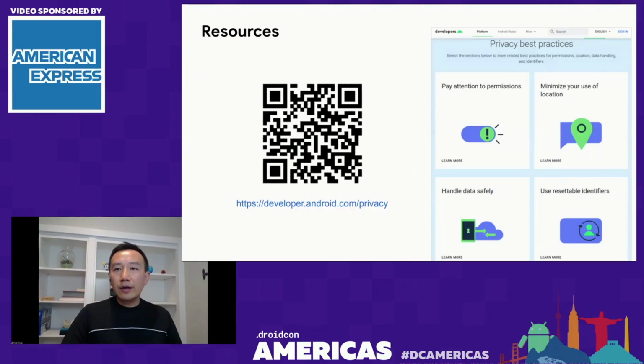Lastly, I wanted to share with everyone some privacy best practices that we've prepared. By the way, these best practices are not specific to Android 11. They apply to pretty much any modern Android platform version. So please check them out. They are divided into different subsections like permissions, usage of location, and so forth.